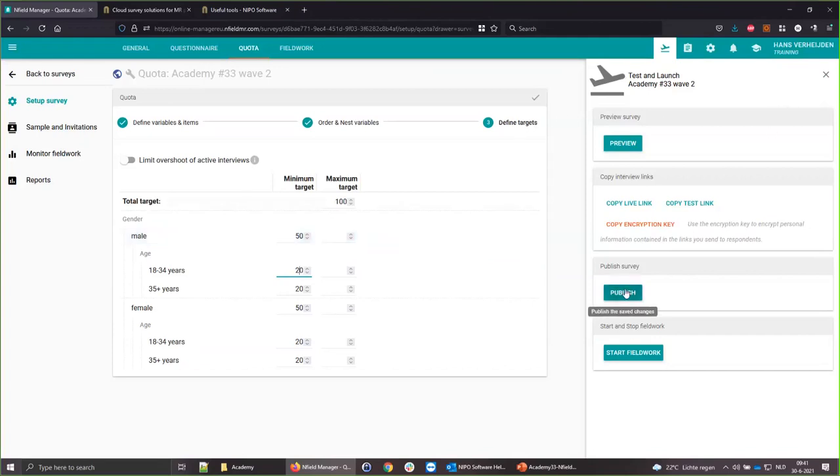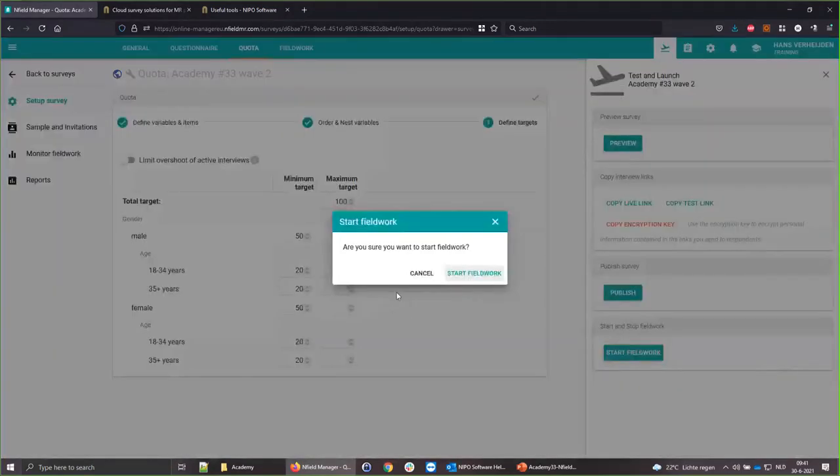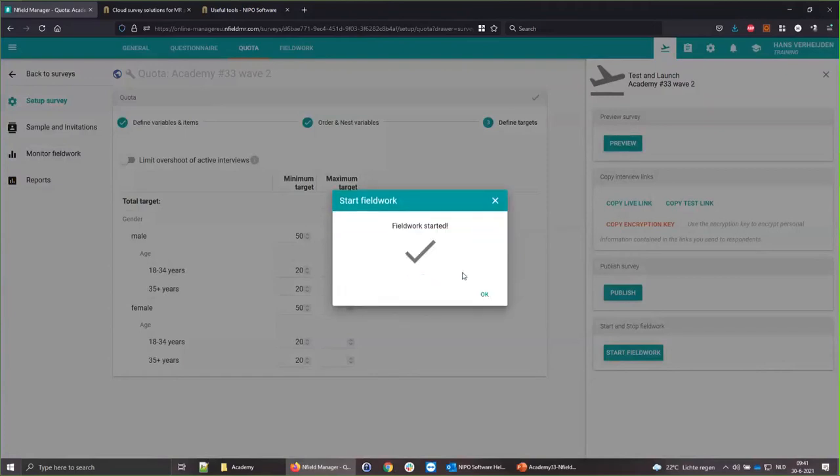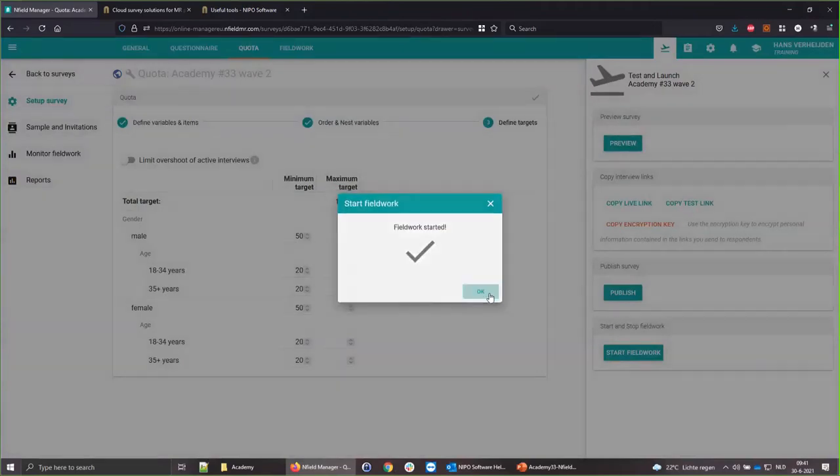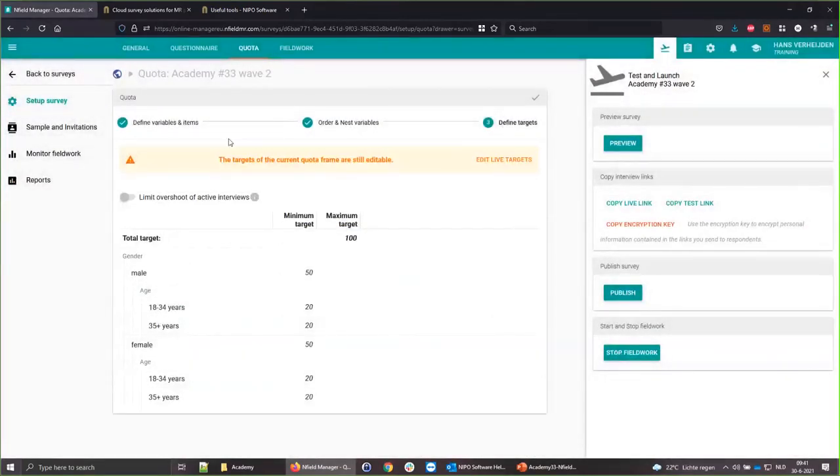Okay, it's published, and now I can start my fieldwork. And fieldwork has started. And bam, you can see that it says here, you can still edit, but the numbers are locked here. They are still editable, but then actually you will have to edit the live targets, and that is located here under monitor fieldwork.